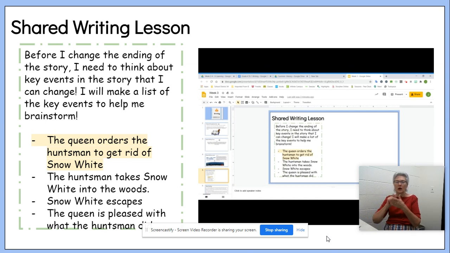So I wrote down: the queen orders the huntsman to get rid of Snow White. The huntsman takes Snow White into the woods. Snow White escapes, and the queen is pleased with what the huntsman did. So the reason why I did that is because now I can pinpoint which of those key events I want to start with to help change my ending.